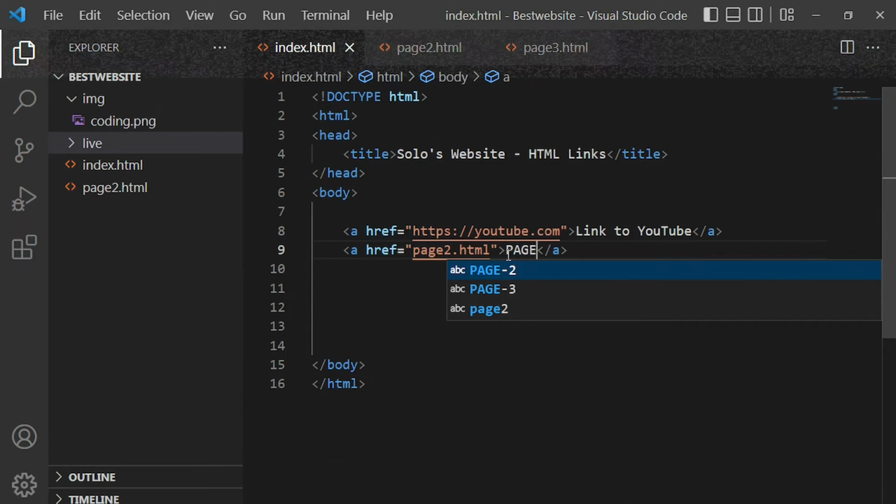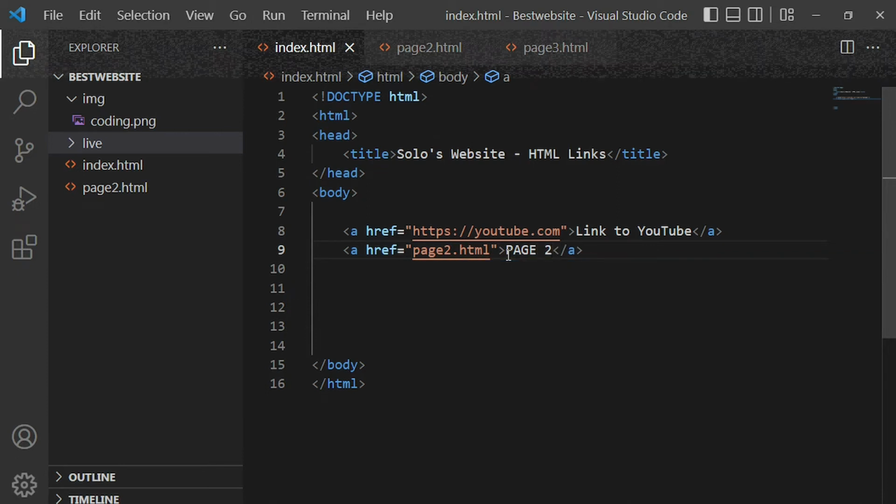Page 2, like this. Okay, so this is linking to a file that is in the same directory as your index.html, or in the root directory. Next, let's link to a page that is inside a folder.